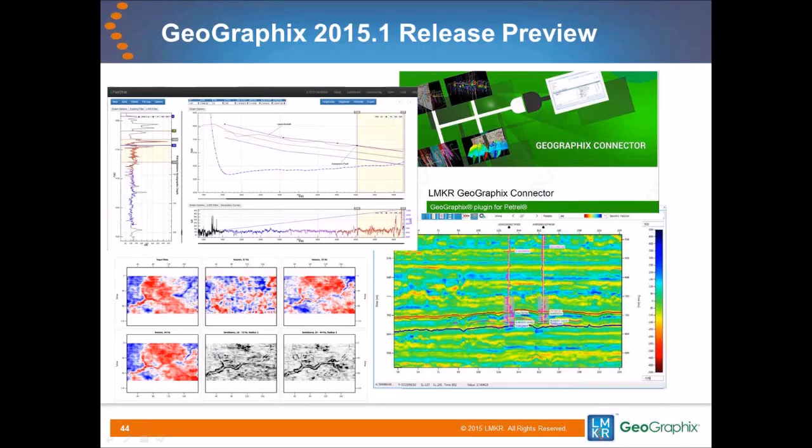We've also added a front end to our volume attributes tool called Advanced Seismic Attributes. The volume attributes tool works wonderfully, but when you create a volume, especially a large volume, it can be an iterative process and take a very long time as you try to dial in the parameters for the attribute that you want to create.